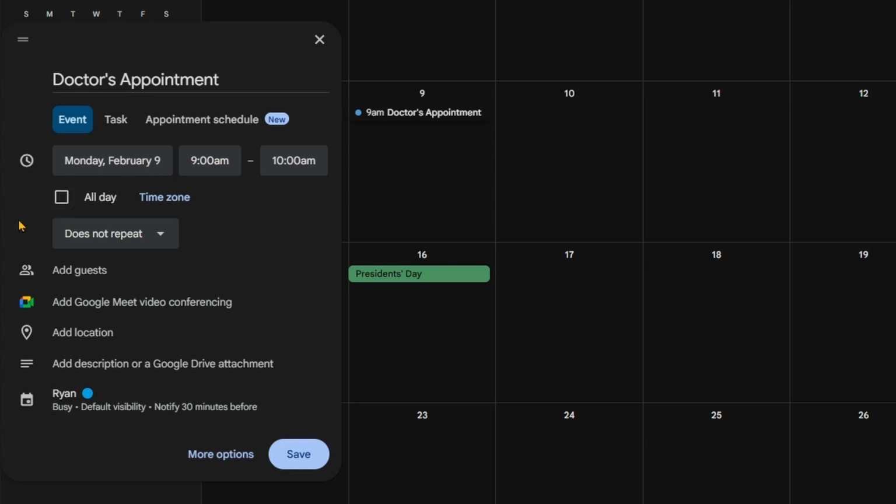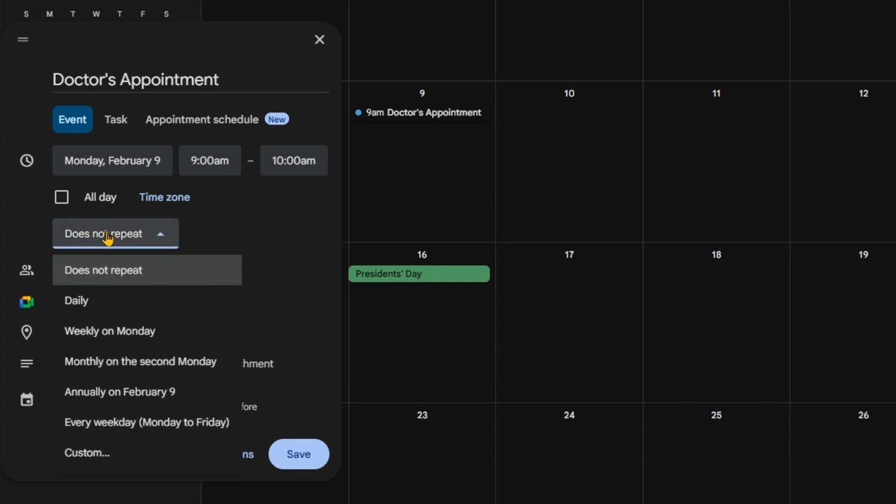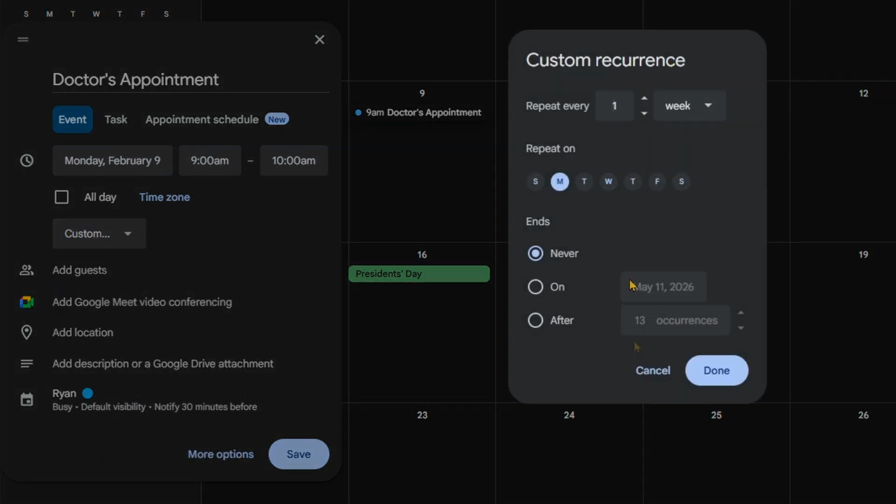Then there are some events that repeat. Say it's a monthly doctor's appointment. Then you can choose to set it to repeat. Weekly on Monday, daily, monthly on the second Monday, or you can set it to custom, where you can set it to repeat on the days that you want it to.